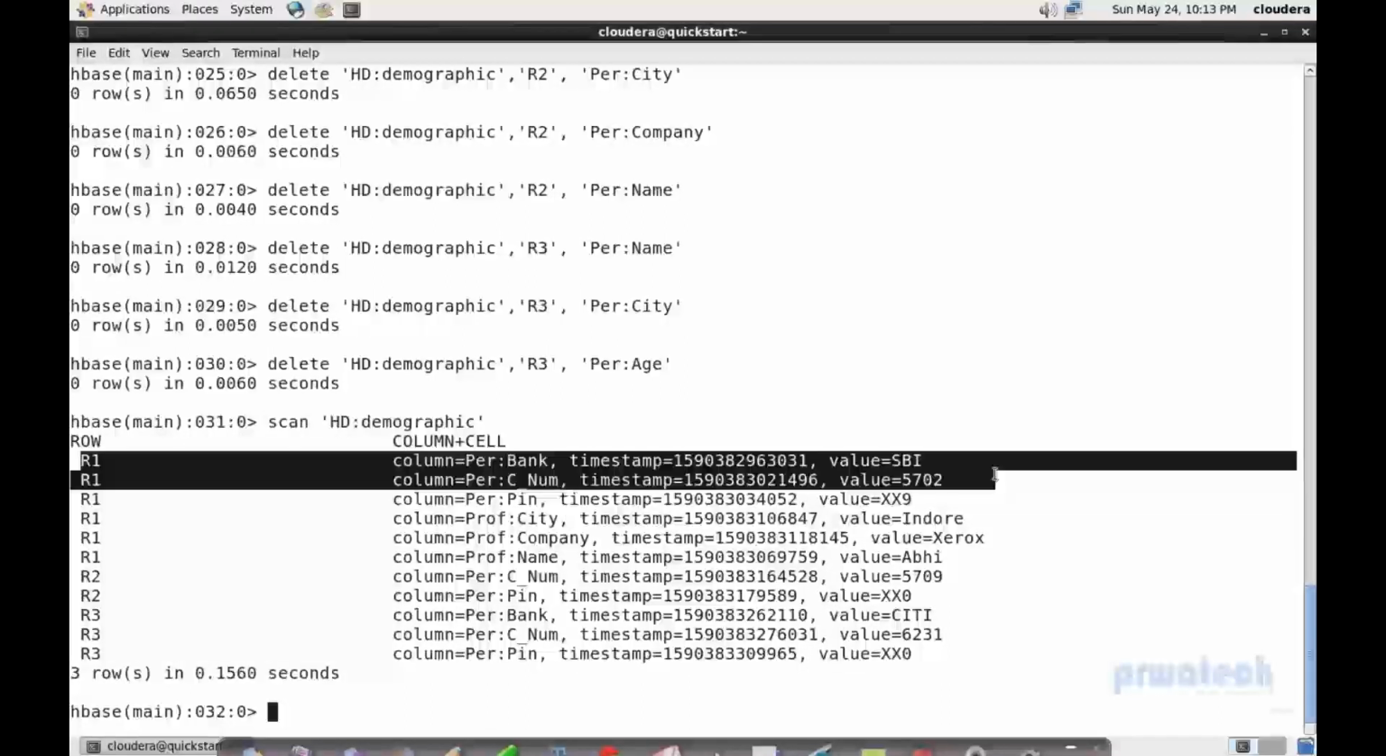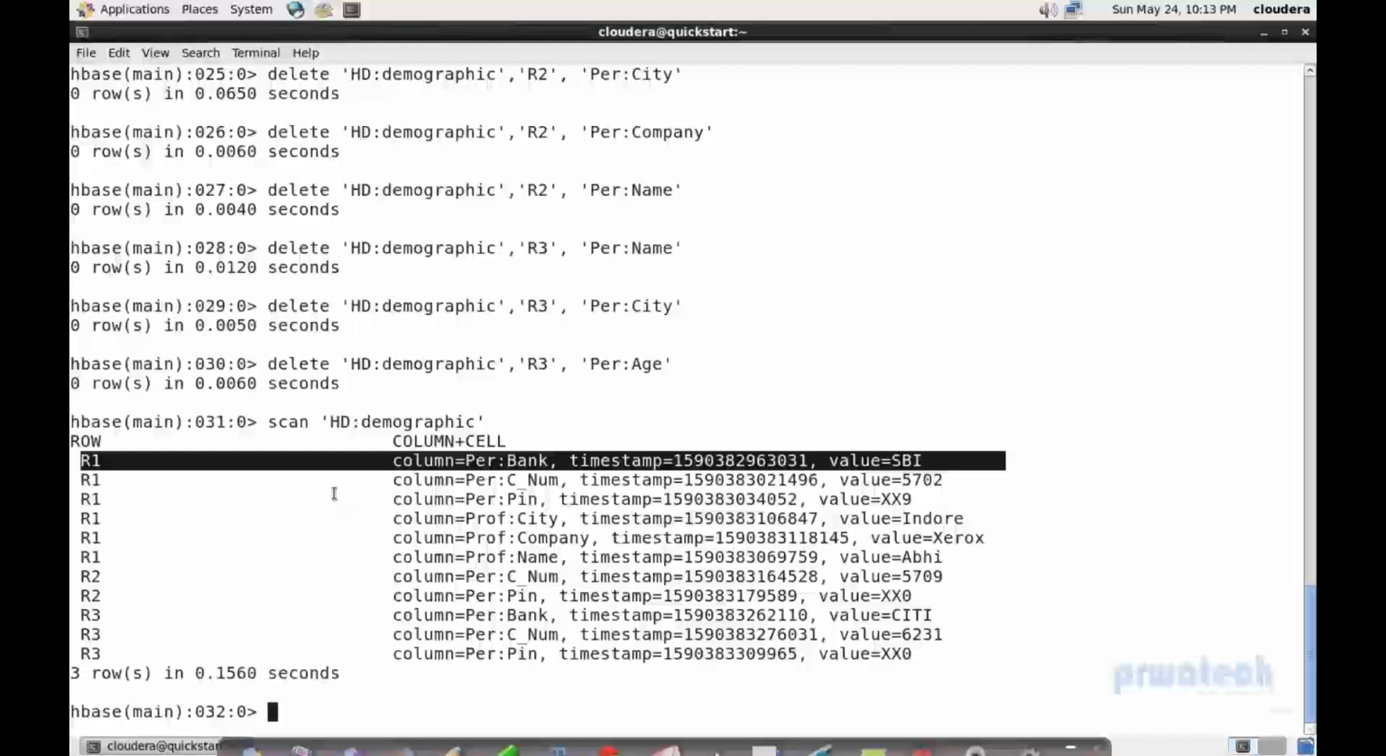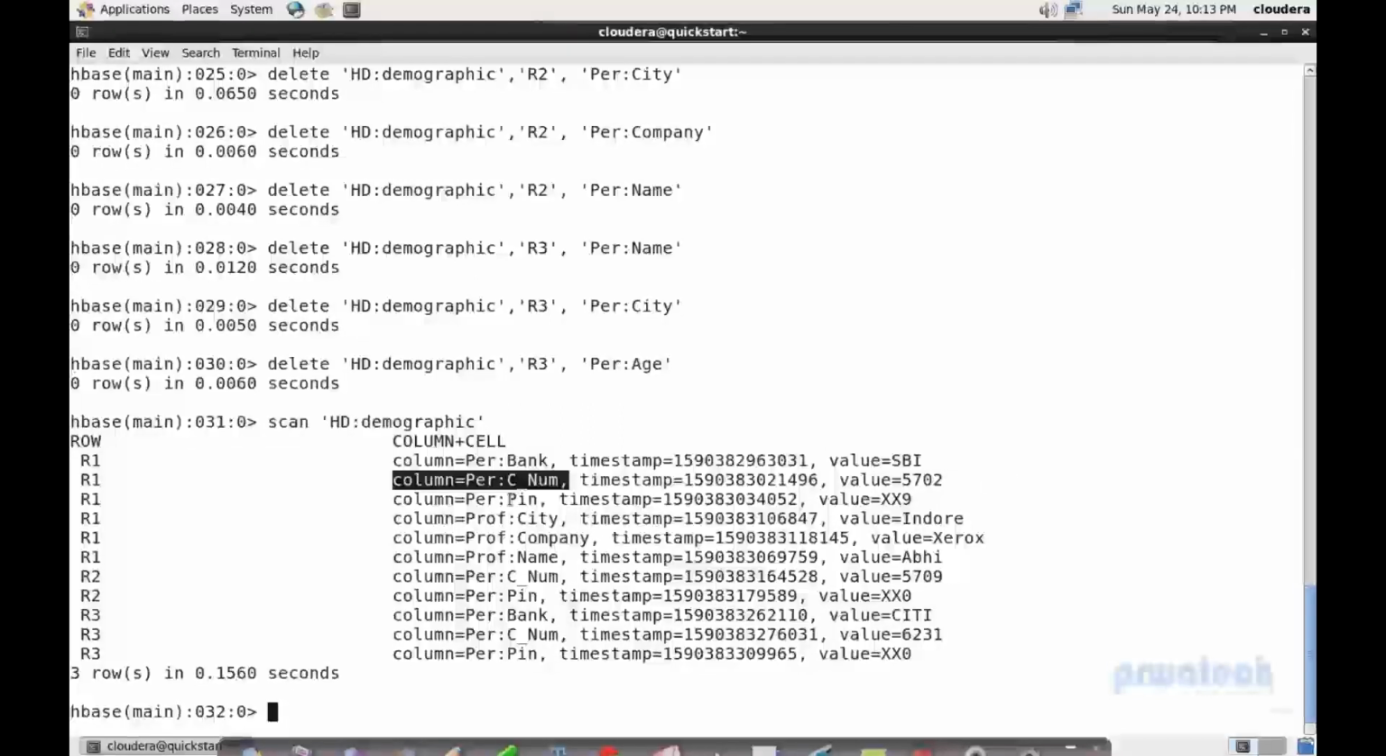For R1 we have this result: bank. R1 has C number also, PIN also. R1 has pro city, pro company. R1 is all good. R2 personal result is good. Credit card number, since bank is missing, that's not given here. Then PIN code is there. R3 bank, C number and PIN code.